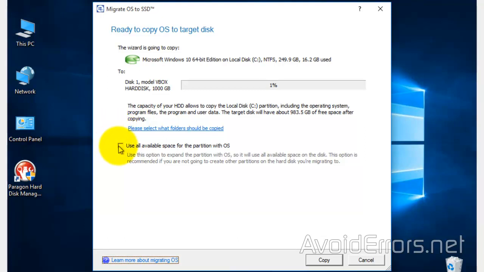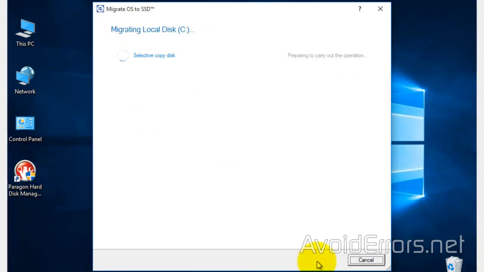Now, checkmark use all available space for the partition with OS. If you don't checkmark this, it'll create a smaller partition on the larger drive. If you don't know anything about a partition, make sure you checkmark use all available space for the partition with OS and click on copy. The copy process can take a while depending on how much information there is to copy.